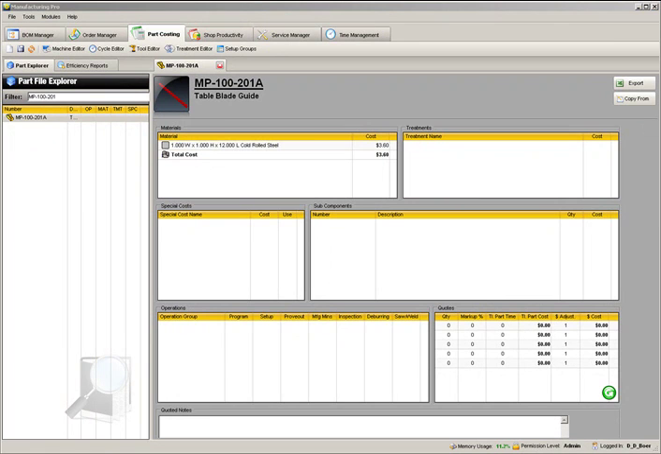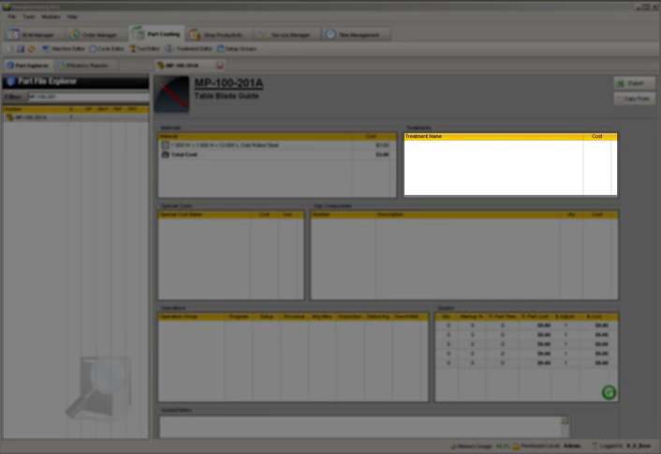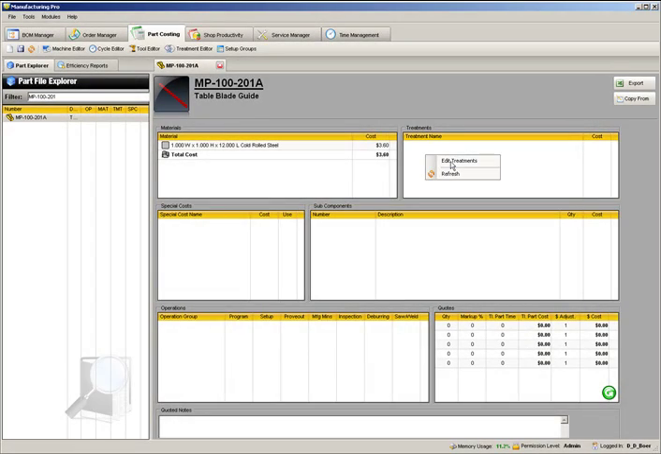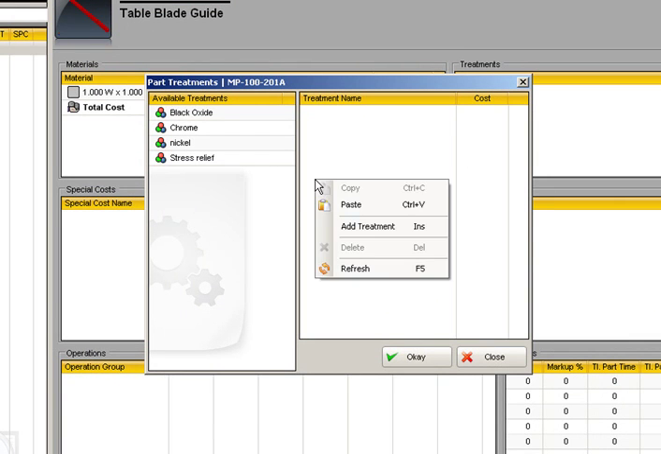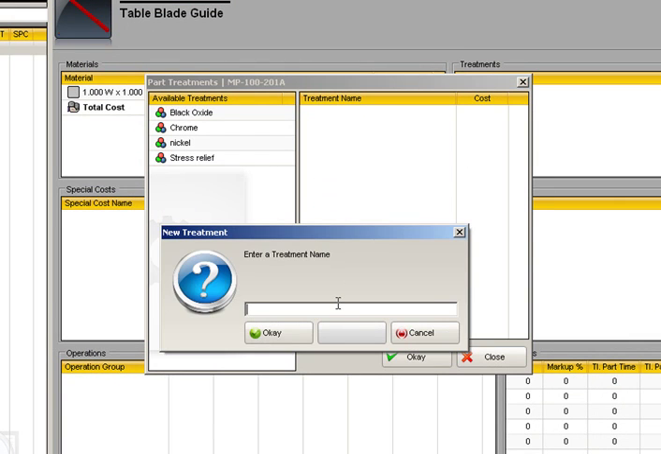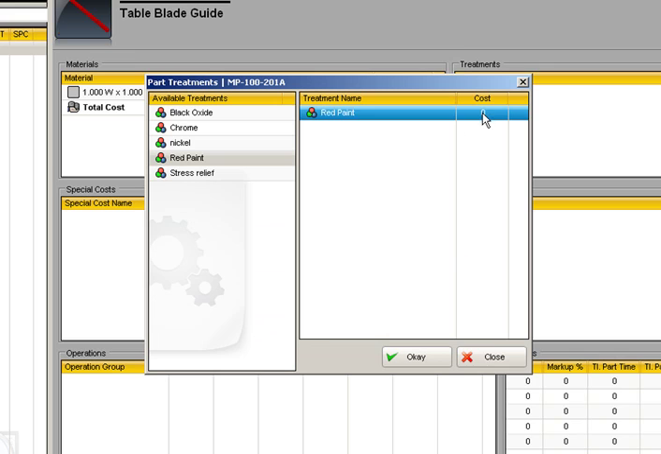Next, we'll add the material treatments necessary for this part. Like the Material panel, we'll right-click and select Edit Treatments. This opens the Treatments dialog window. To add a custom treatment to the list, right-click the window and select Add Treatments. For this part, we'll be adding a red paint treatment. Once the new entry has been completed, we can enter the cost. Click OK to save the changes.